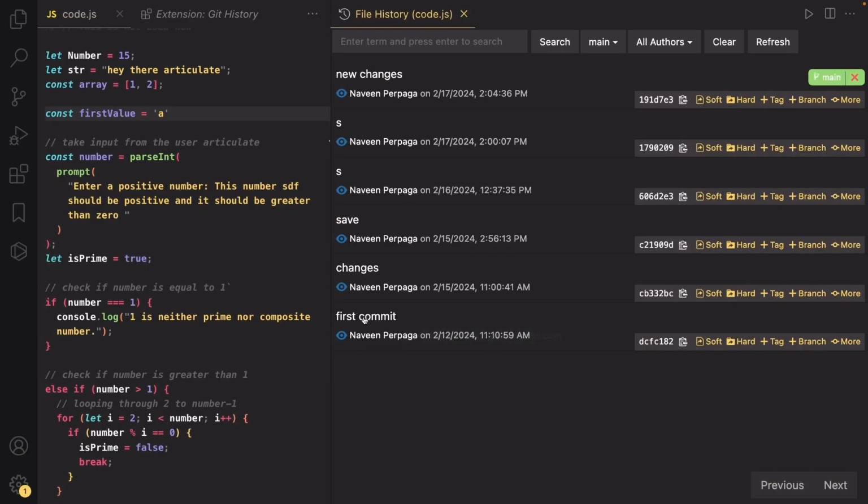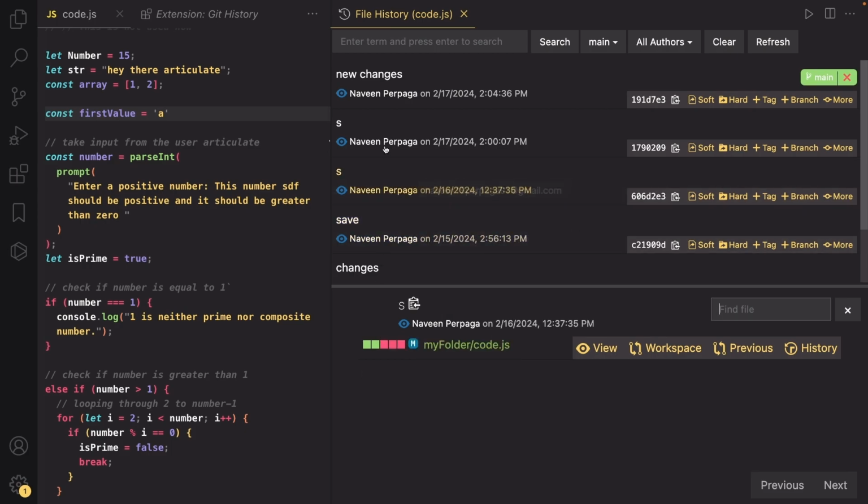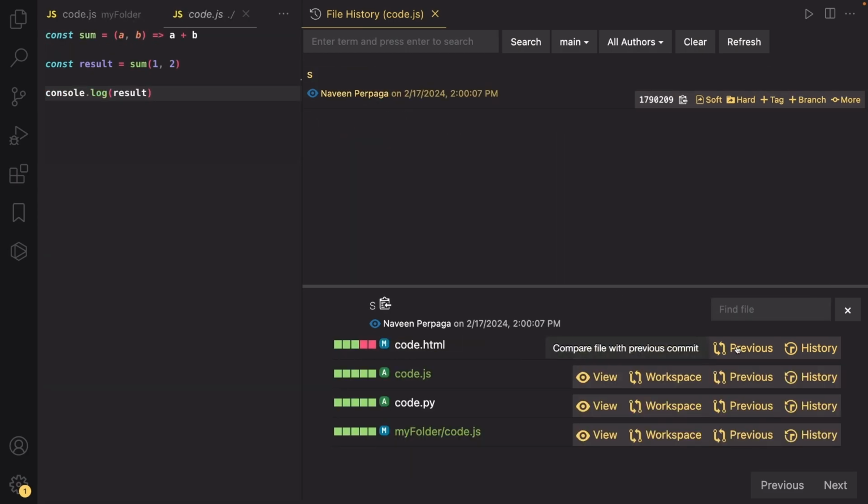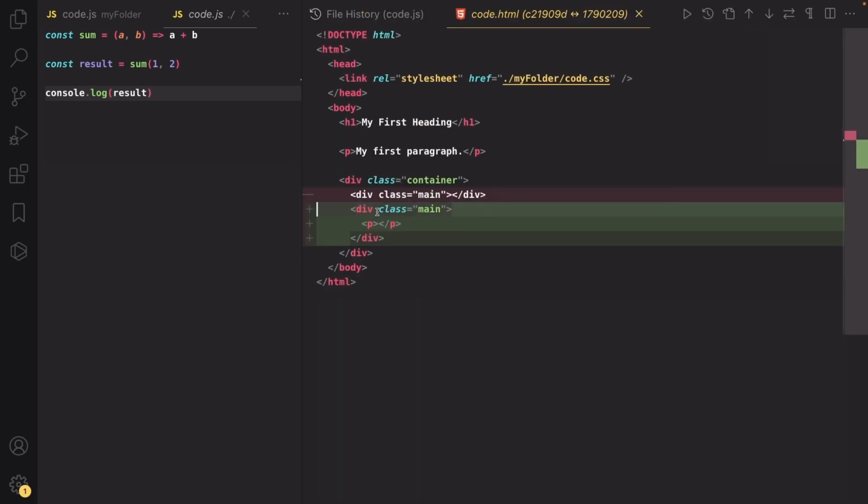It lists out all the commits that are performed on this file. When you click on them, they will show you the files on which they have made changes. When you click on this previous button, you can compare this file with the previous commit. And here, you can see how many changes are done.